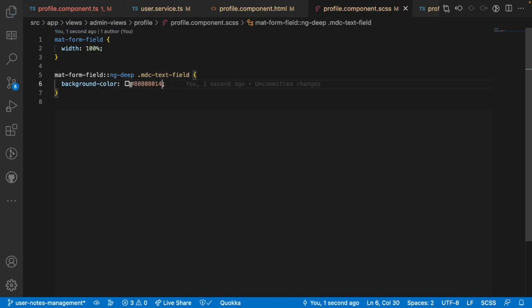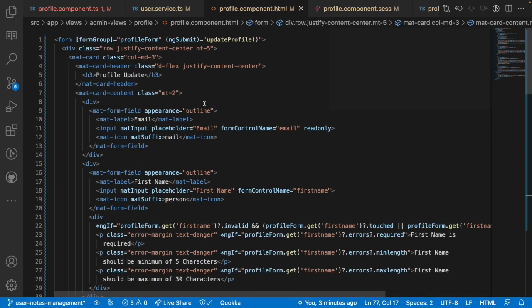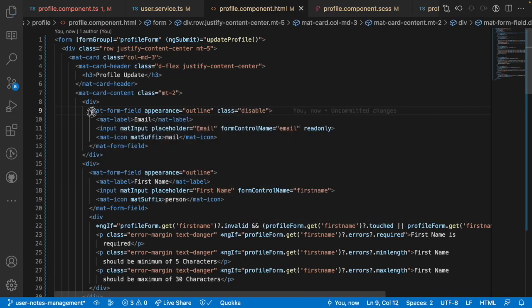Save this. Now I want to apply this CSS only for a particular class. For that sake, for this material, that is mat-form-field, if you have a disable class, then only apply this class. So let me copy this disable and go into our email. So let me go into the form field class disable. So whatever form fields have the disabled feature, that particular field will be disabled.